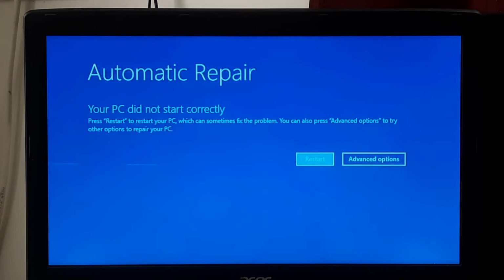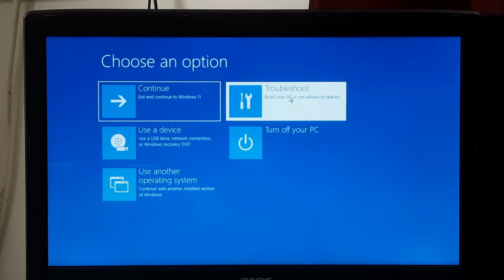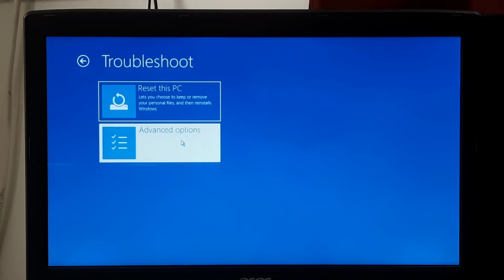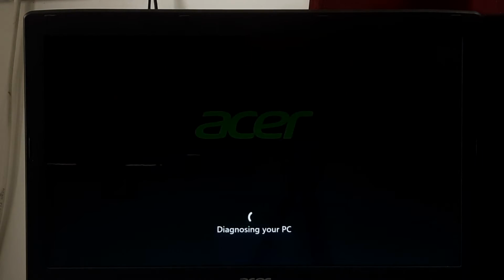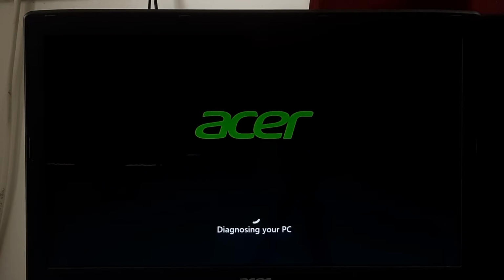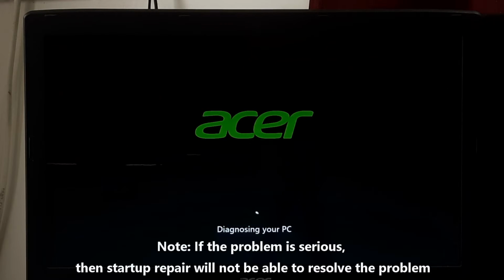If your computer failed to boot into Windows after restarting, then from the error screen, click Advanced Options, then Troubleshoot. After that, Advanced Options. Now click on Startup Repair. If prompted, you will need to log into your user account and then allow the tool to start the repair process. When it's done, try restarting and see if you are able to boot into Windows normally.